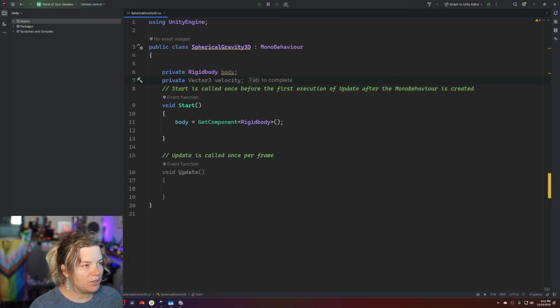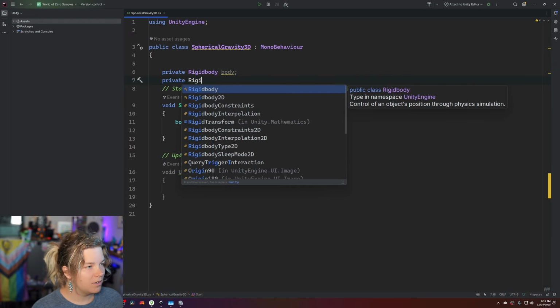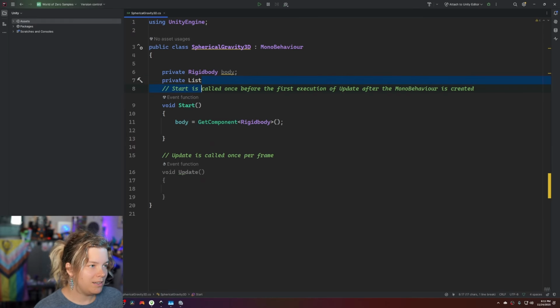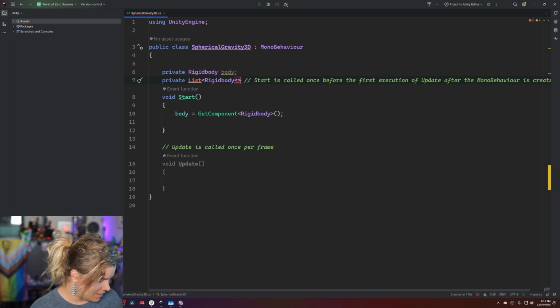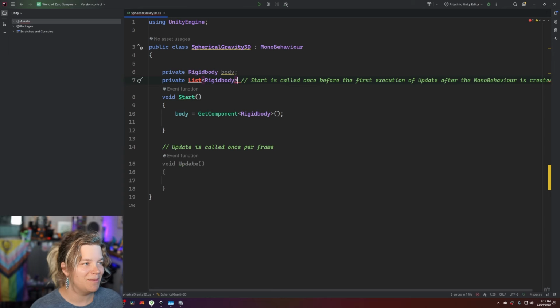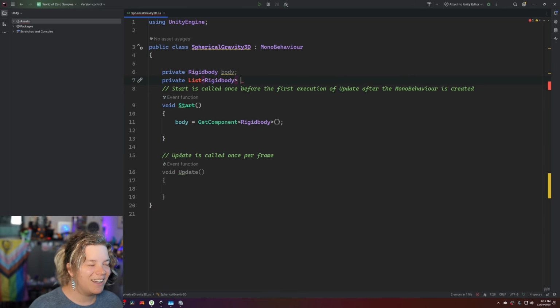So I'm just going to create a list of Rigidbodies. Oops. Apologies. This is a new keyboard and I am clearly missing a bunch of keys.